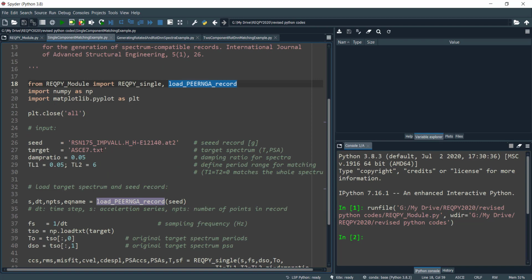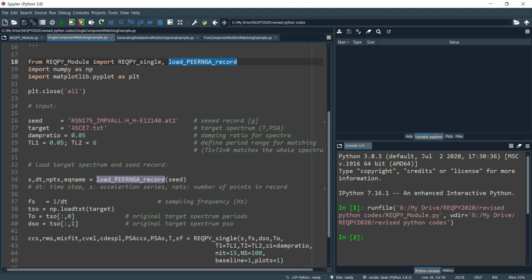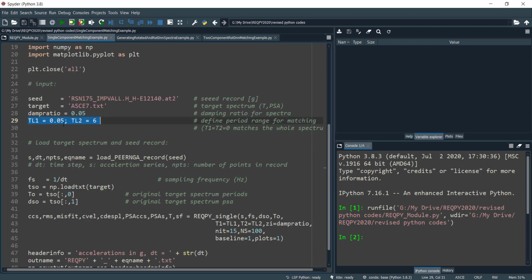So you have to define the target spectrum. In this case it will be a spectrum based on ASC7. You have to define the damping ratio, which is usually 5%, and you can also define the period range within which the spectral matching will be pursued. In this case I'm going to be matching between 0.05 seconds and 6 seconds.